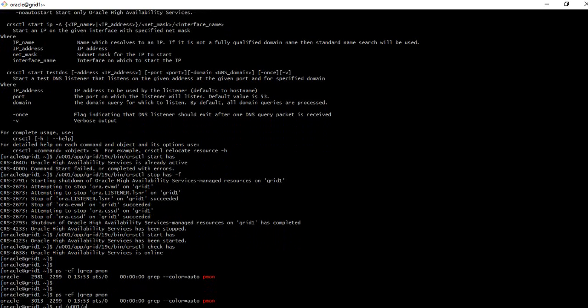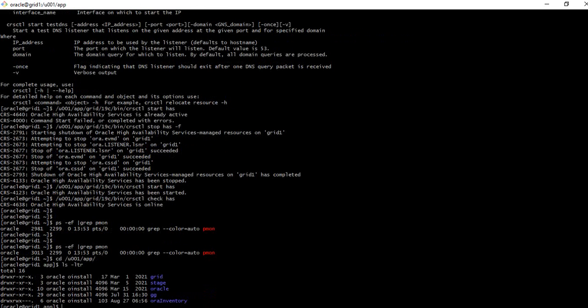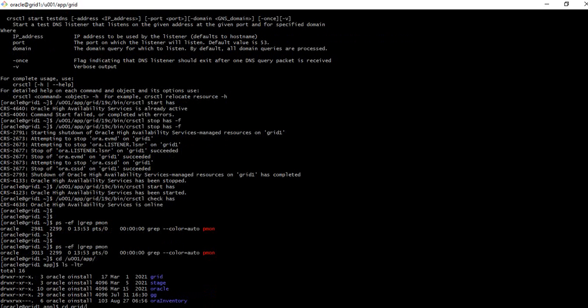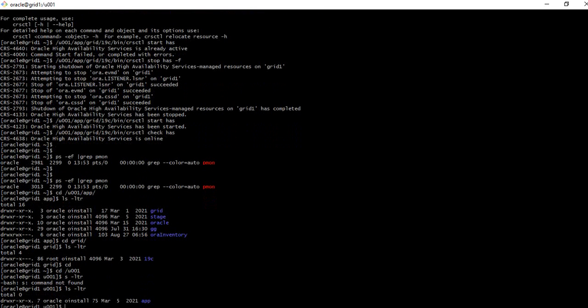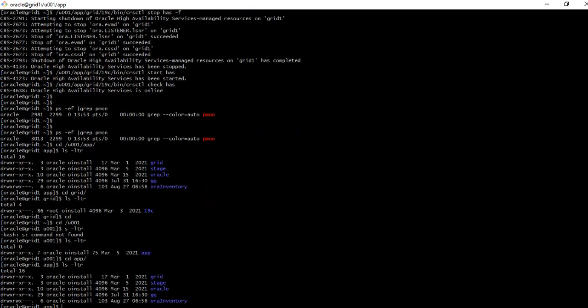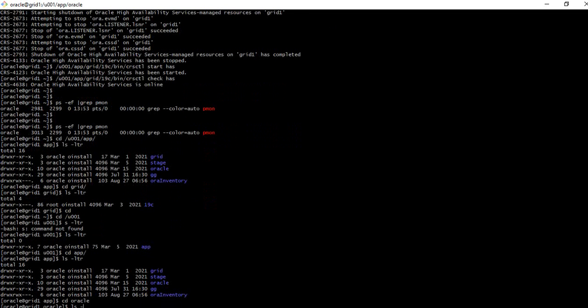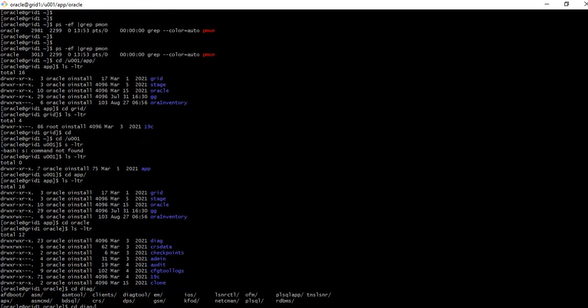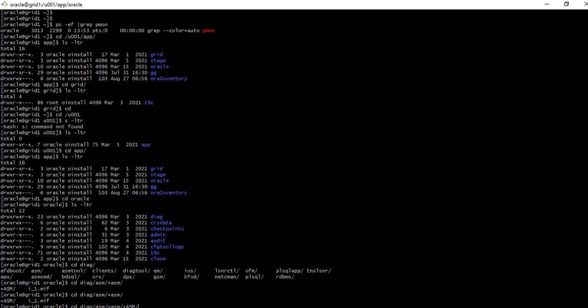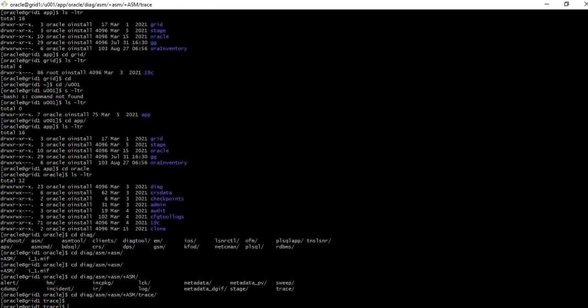And we can monitor the status here in the diag location. I've kept it here in the base diag, and then asm, plus ASM, trace. Okay, you can monitor the alert log here.